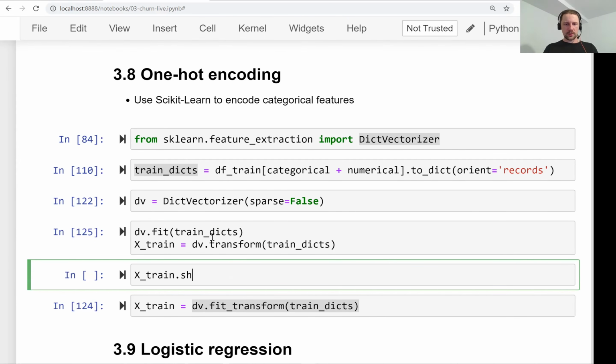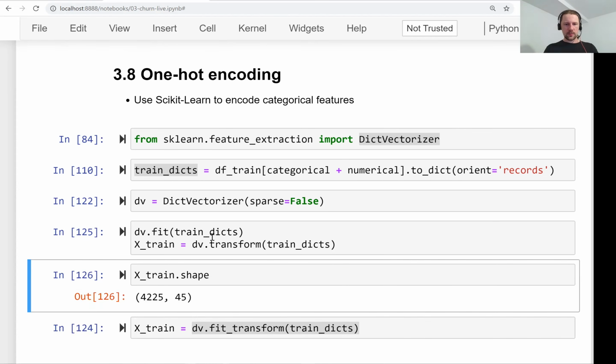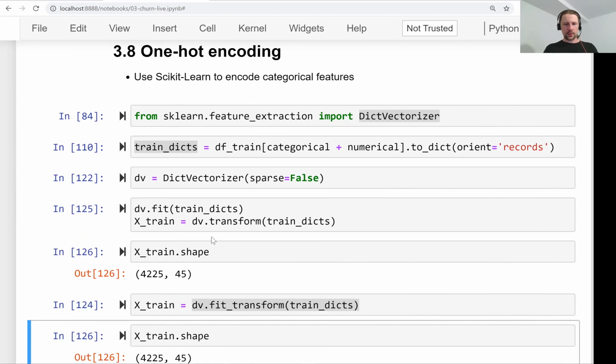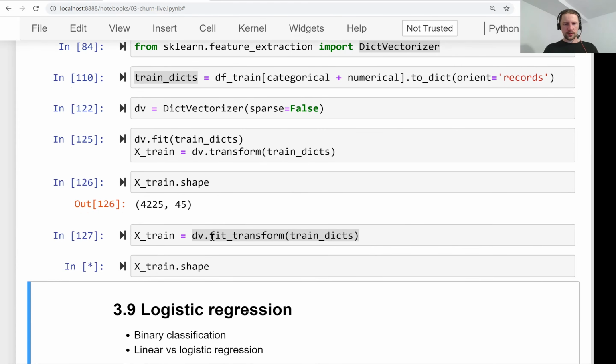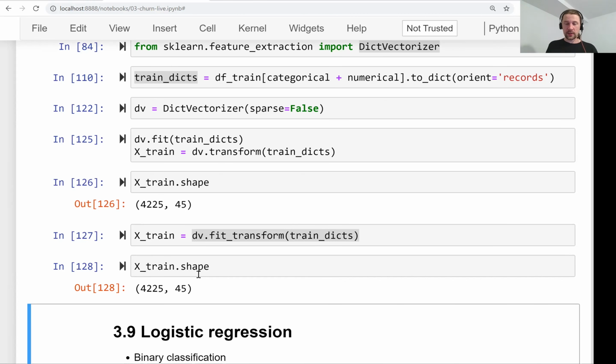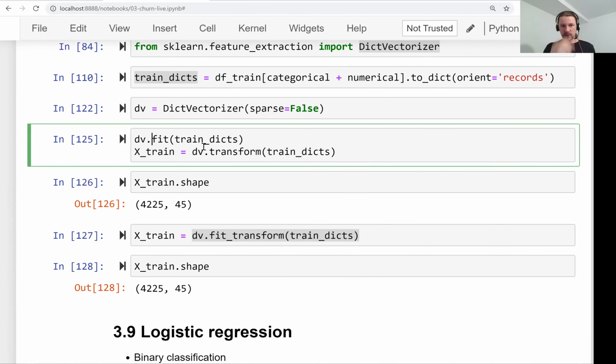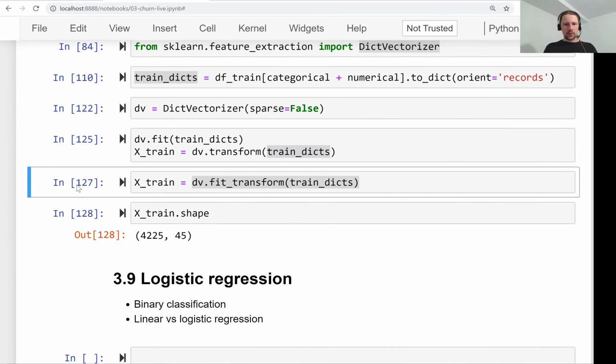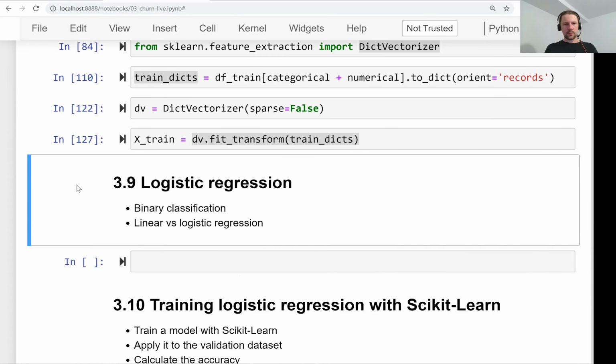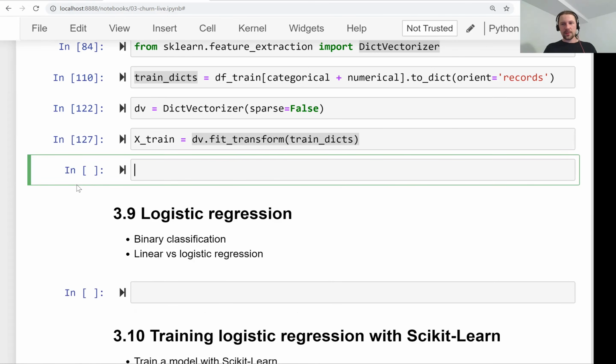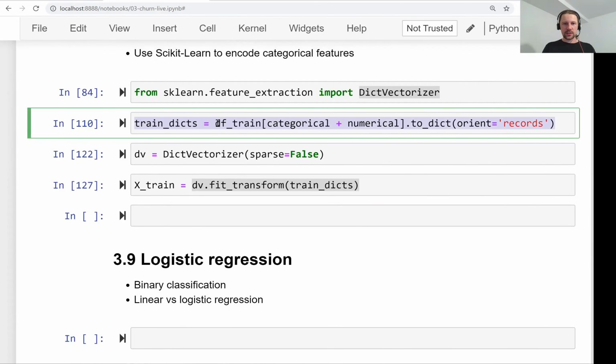So these 2 expressions here are actually identical. We can see it in the shapes here. If we execute it with the different ones, we get actually the same one. So this is just a shorter way of writing this, because we fit first on train dictionaries and then transform train dictionaries again. And yeah, let's keep the shorter one, and we can do the same thing for our validation data set.